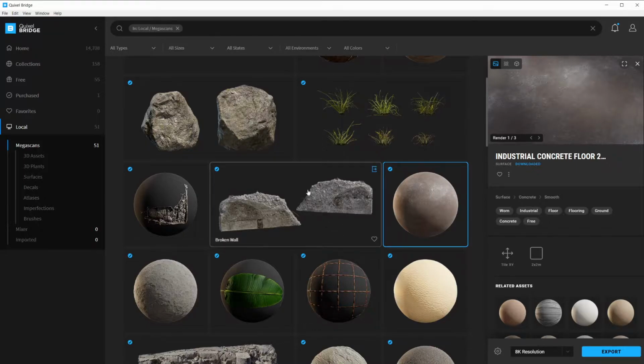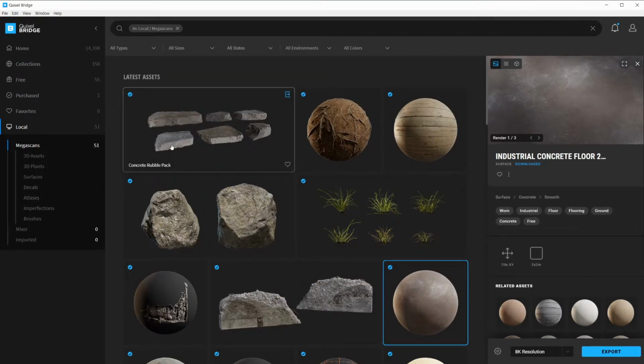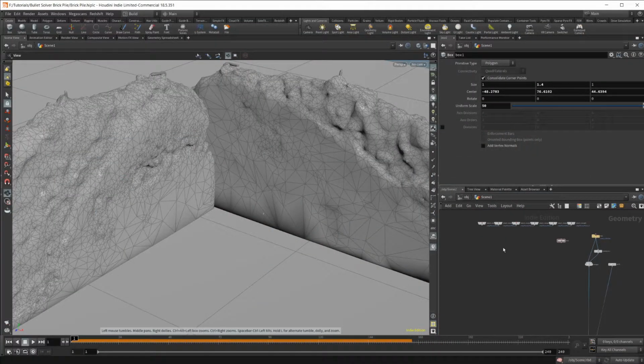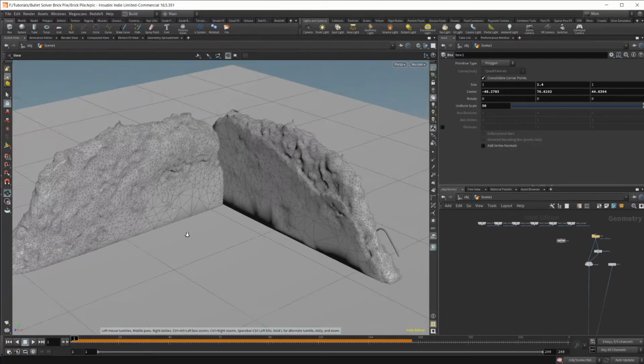So the assets I'm using here are this industrial concrete floor, this broken wall, as well as this concrete rubble pack. These two are free. This one will require you to have a subscription. So if you want to download these assets and follow along, by all means do so. If you want to download these two and then just create your own rubble, by all means go for that as well.